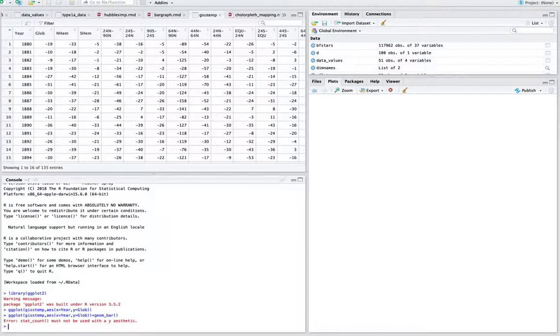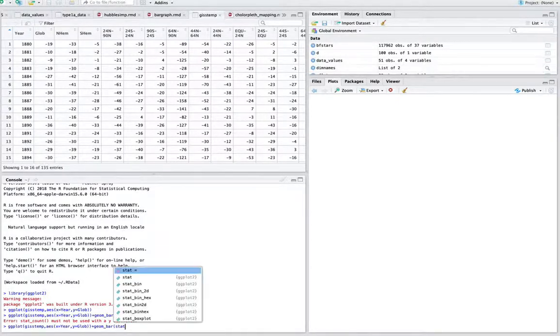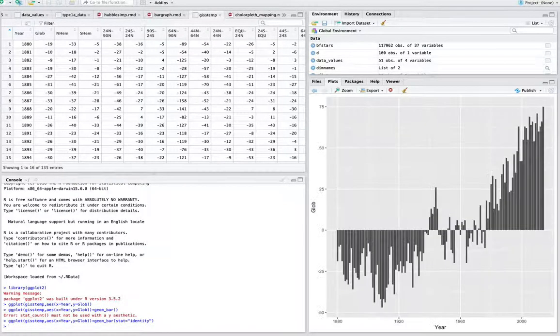What's happening here is the bar option defaults to counts, so it's thinking the height of the bar is proportional to some count, but we've specified a continuous variable, and we need to override that. So we'll pull that back up and use a simple command, stat equals identity, and now it works. You can see this first bar is this minus 19, this minus 10 will be the next bar over, and so forth. So now we have a nice bar graph.